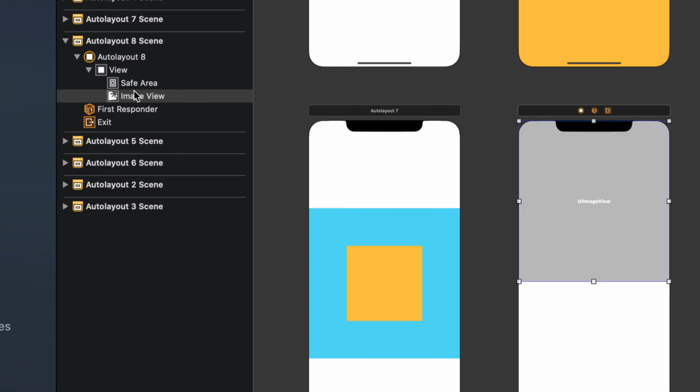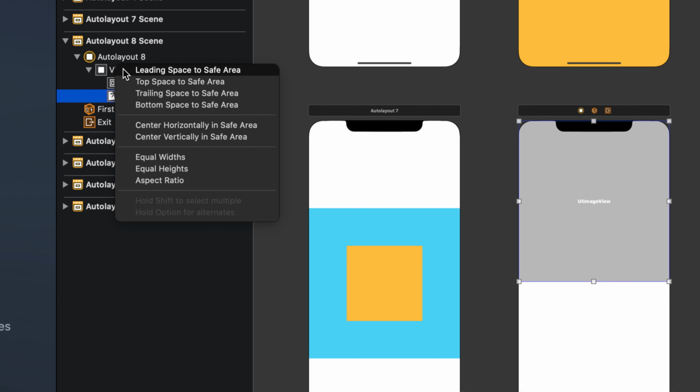It won't be exactly half as I intended it to be, but do me a favor, everybody go ahead and control drag to the view. Control drag from the image view over to the view. Let me know if you see equal heights. No, okay. So again, with Xcode 11.2, you have equal heights here because I really want half, not the safe area. Because if I say the safe area, then I lose that safe area height.